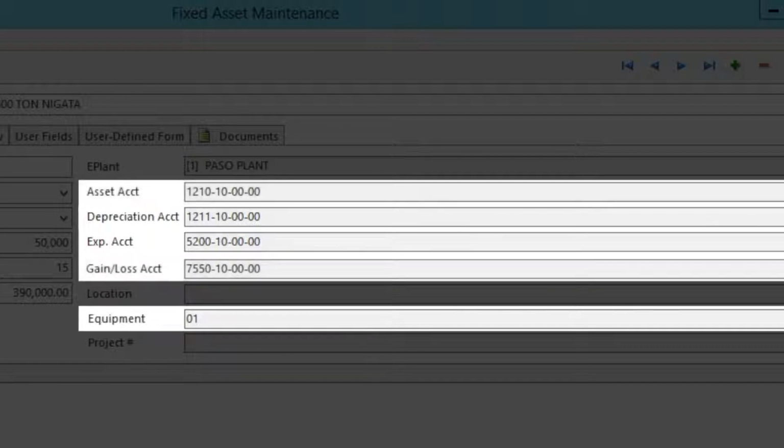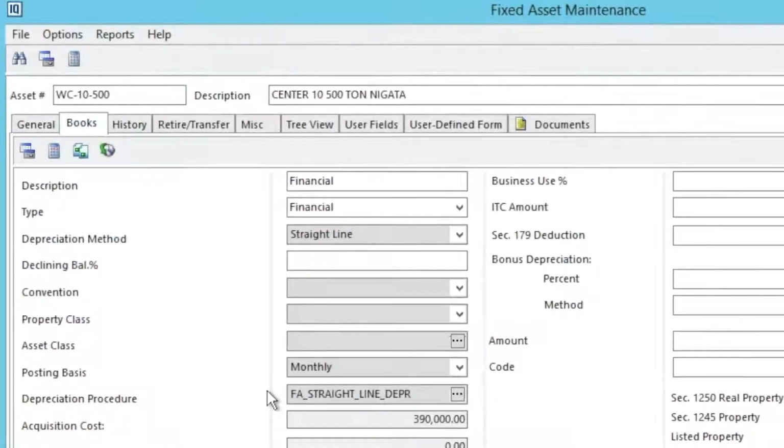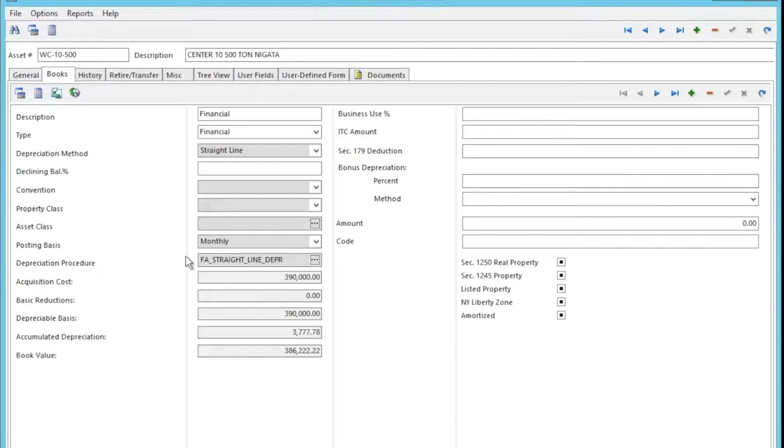The asset and gain/loss accounts are only used when the asset is disposed of, which is done from the Retire and Transfer tab. We will visit that area of the software in just a moment. On the Books tab, multiple books may be created for each asset to allow unique depreciation methods for financial versus tax reporting. Templates should be created for each book to process depreciation for multiple assets at one time.